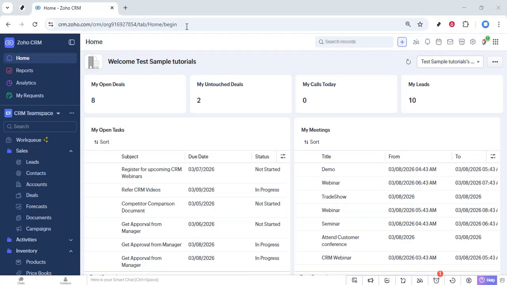In this video, I'll guide you through how to add an email account to Zoho CRM. By the end, you'll have your email connected so you can send and receive messages directly inside your CRM, keep conversations linked to contacts and deals, and save time switching between different tools.